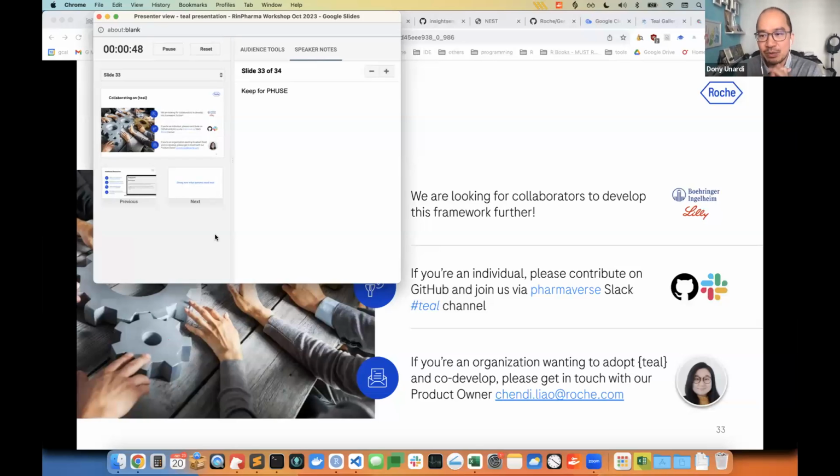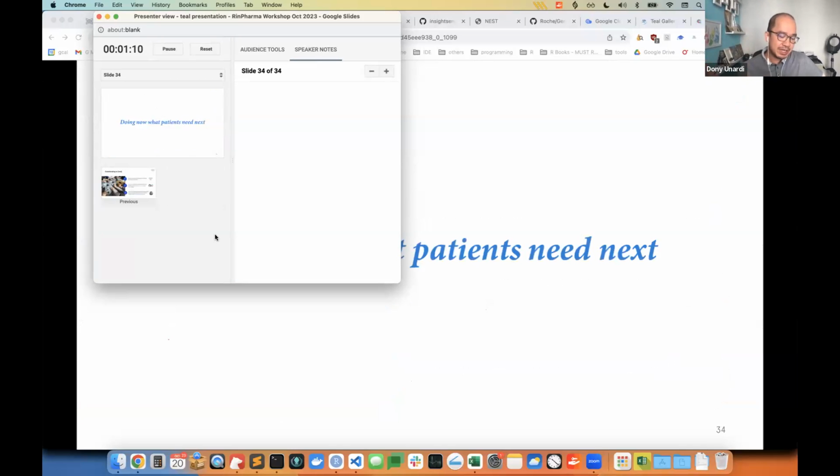We are looking for collaborators. We have some collaborators from other companies already, but we still look for more. If you're interested and if you find this useful, please do let us know, and maybe we can work something out. Our product owner is Chendi, and if you want to get in touch with us and co-develop this, please do reach out to her. And with that, I'm done.